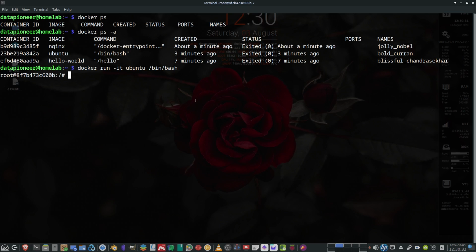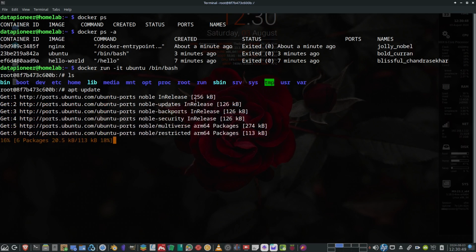Let's update the system. First of all, I want to show you that we do have an operating system. You've got all the folder structure of Ubuntu. We just don't have a GUI. All right, so let's run apt update and update the system.